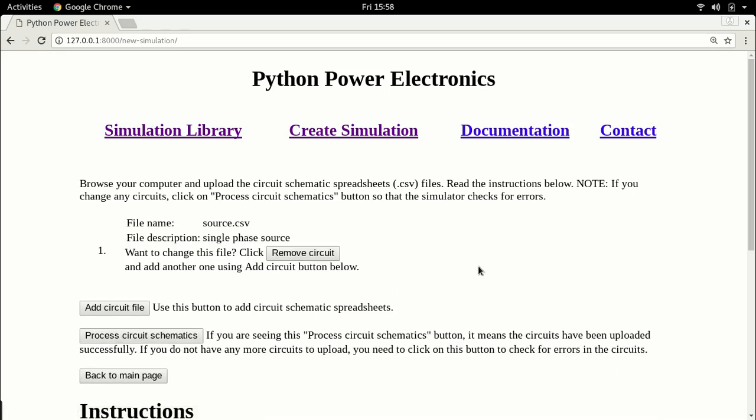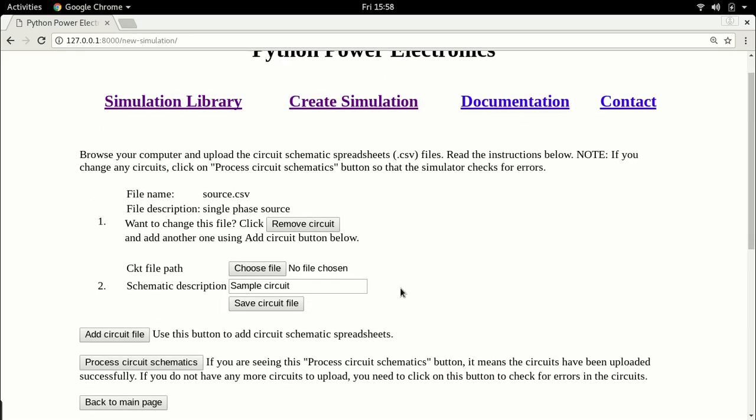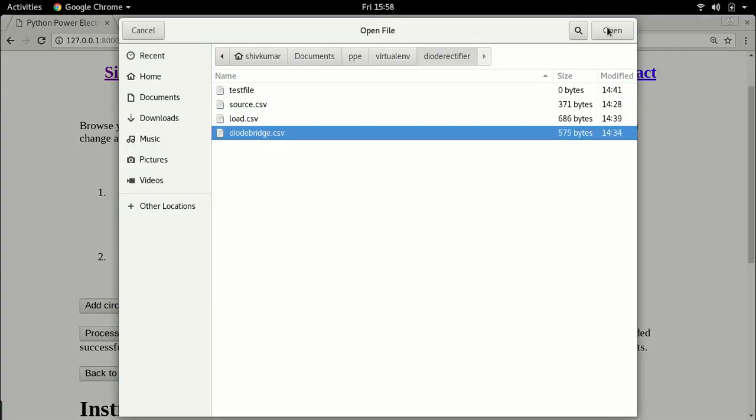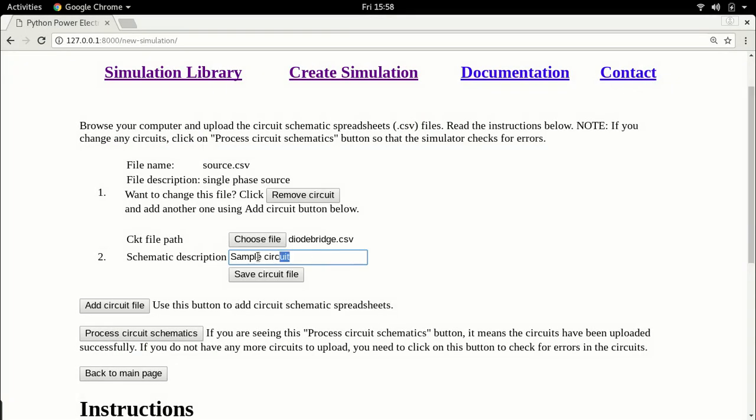And you have to click on save circuit. It's important because only then it gets added to the database. If you change your mind, you want to get this out, you can click on remove, that's all, and it takes it out, no problem. Add circuit file. Now the next file, and that is diode bridge. So let's open that, and we shall call diode bridge. Again, save this file.